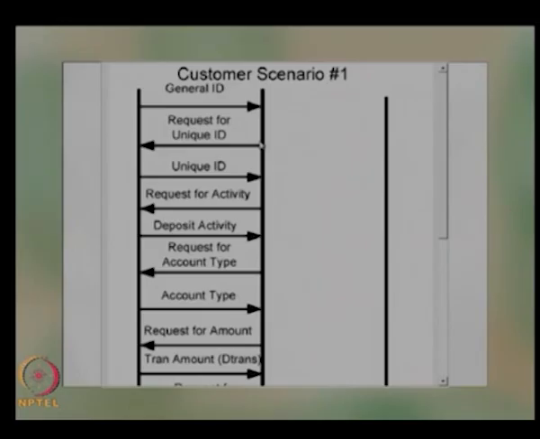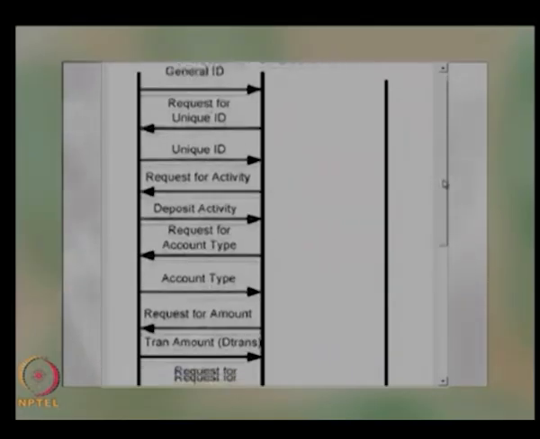Then the ATM will ask for a unique ID, in terms of a password or some form of identification, and the customer will provide the ID. If there is a database, it will verify against its database. Otherwise, there will be another line to the server, which will verify the ID and give feedback. In this case, it is assumed that the ATM itself has the IDs or passwords stored. It will then ask for the activity, what kind of transaction you would like, and the customer selects the deposit activity, and then the ATM requests the account type.